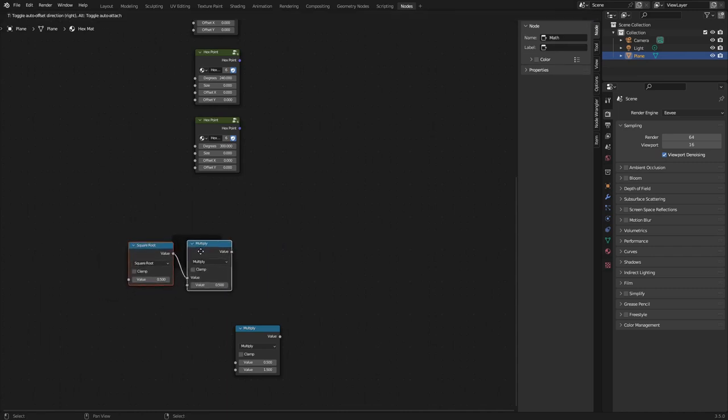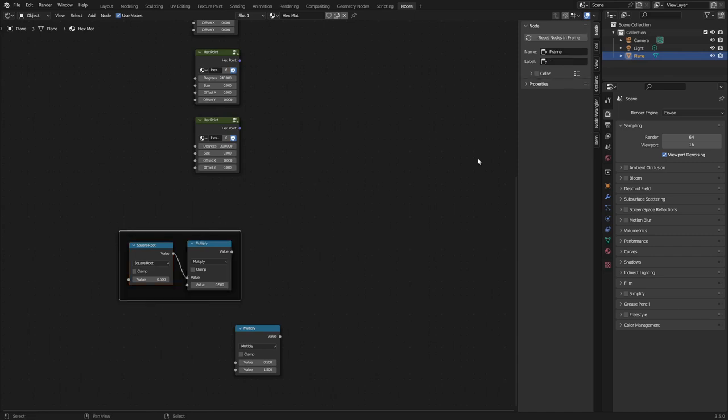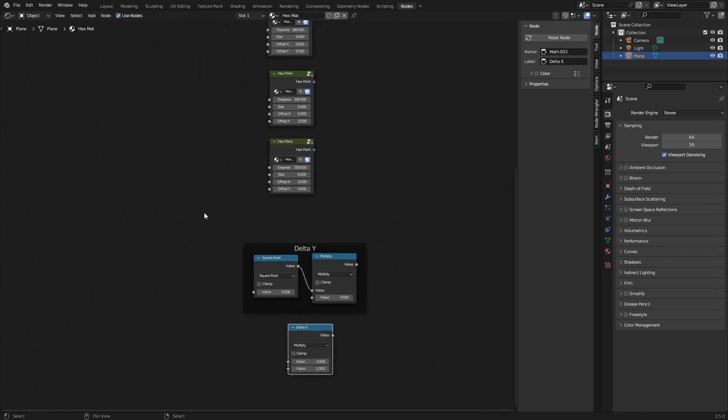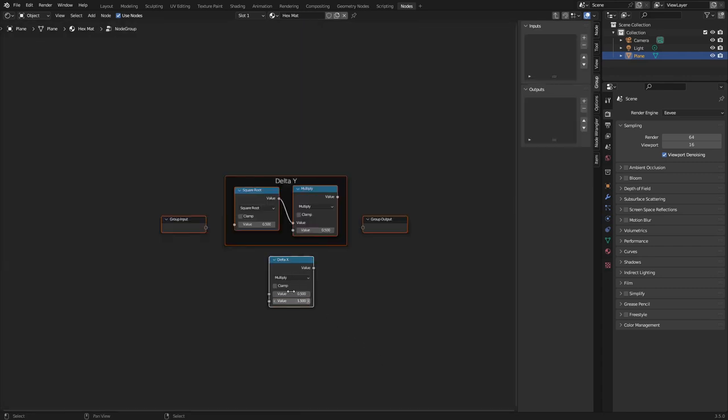Like a good painting at a museum, let's frame it. Let's label it delta y. I failed, I selected the wrong thing. Let's name this frame delta y. And in fact, let's name this delta x, just so we know what it is. We can now group this into the delta calculation node.